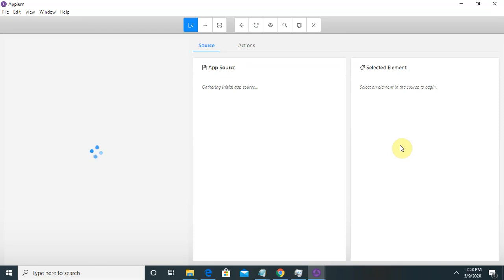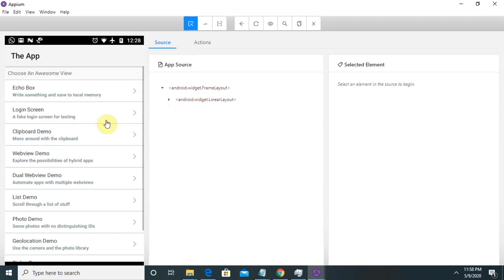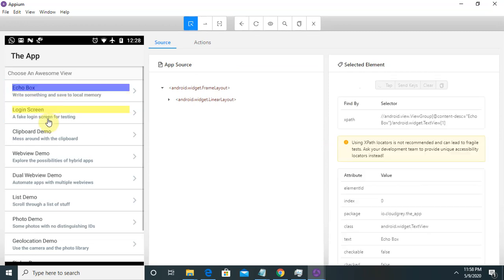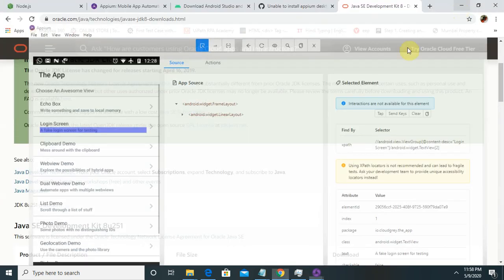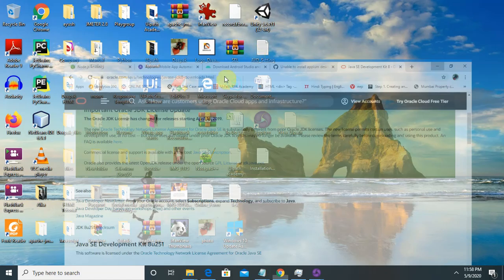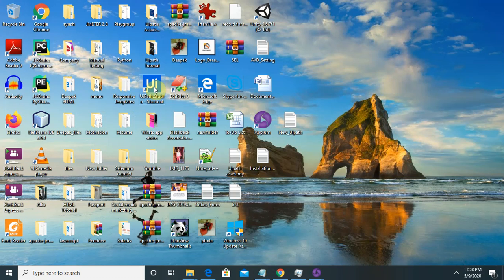Now you can see our device application is available. If you want to select any app source, you can do that using this. So you can see here we have configured all our Appium device emulator. Next step, we have to launch our UiPath Studio, and from UiPath Studio we can connect our mobile emulator.